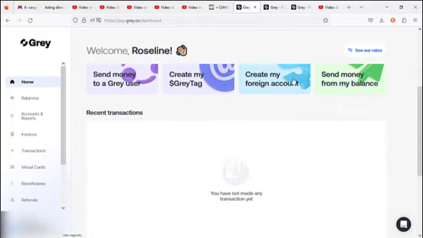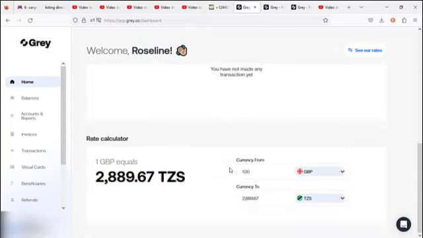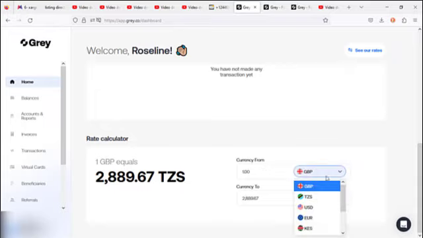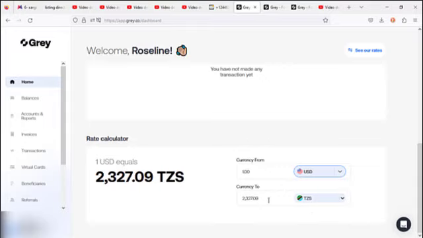If you scroll down, you see here is recent transaction, there's nothing here, but scroll further down and you can see rate calculator. So you could actually calculate your currency exchange from this very calculator here. All you need to do is just input the value of the currency that you want to change. Say for instance, I want to change 100 US dollars to naira, and what would that give me? You can see 1 US dollar to naira will give me 73,630 naira for 100 dollars.